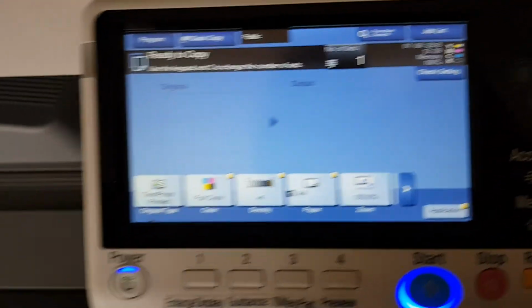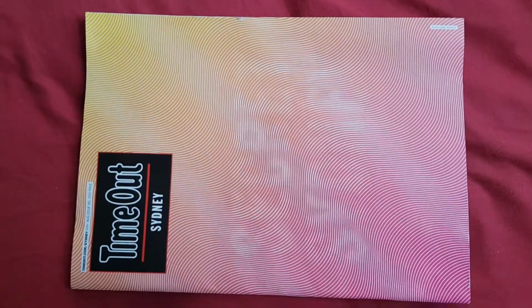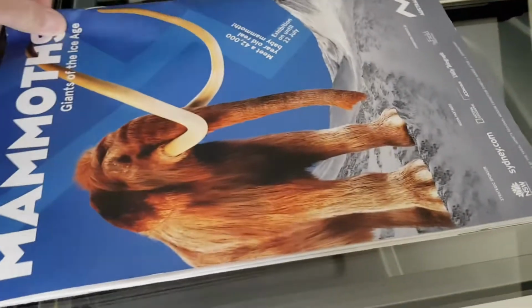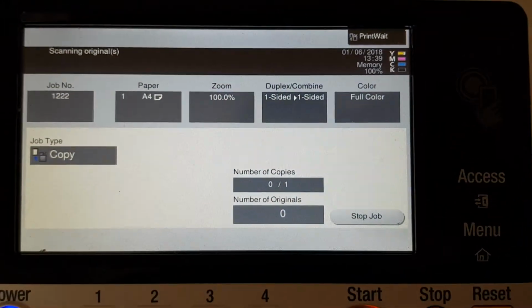This one's a really nice one. I'm hoping it'll come up a treat. It's called Time Out Sydney. I found this in the garbage bin. And you can say Secret Sydney. It's a funny looking thing. The back of it looks good. The mammoth looks good, but I like the front better, just a tad. So we've got A4 there, and it's an A4, so that's convenient size-wise. Let's see if image-wise we're going to make this look good.